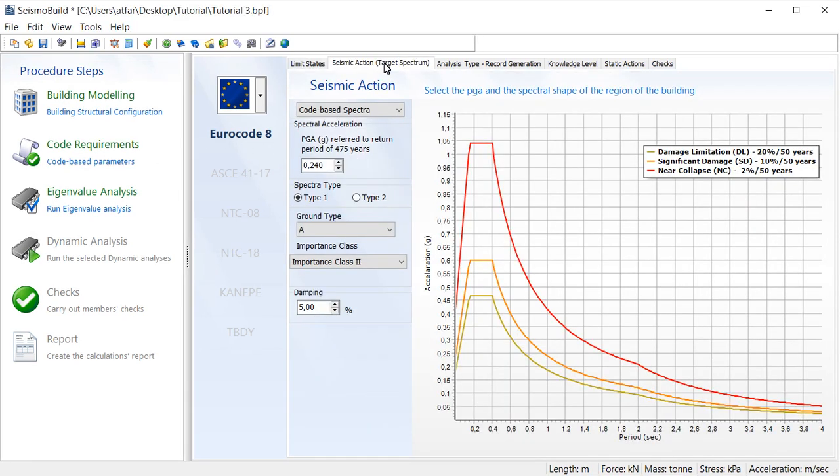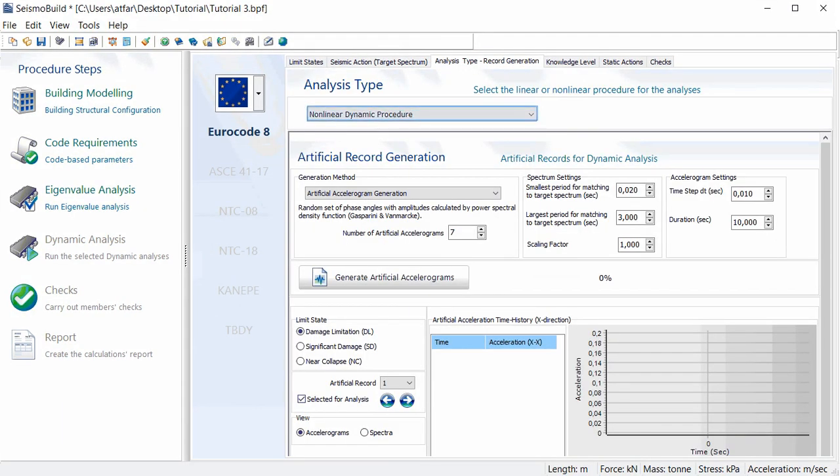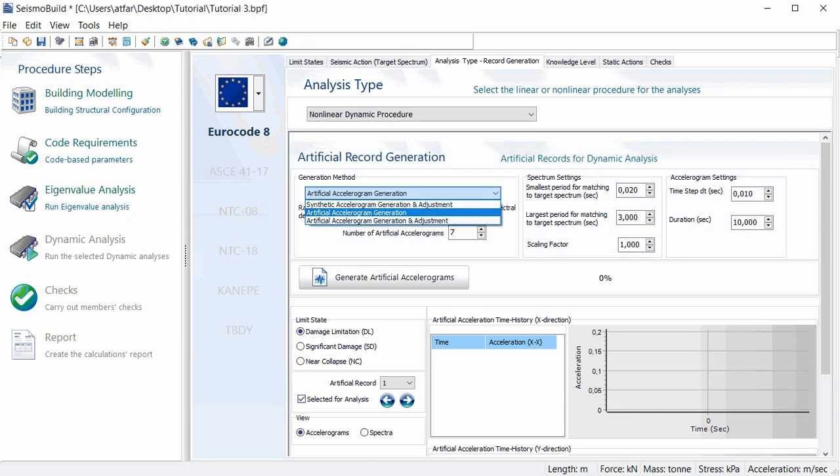Next, in the Seismic Action tab, we can define the characteristics and final shape of the acceleration response spectrum that is going to be used in the analysis. Selecting the Nonlinear Dynamic Analysis, the Artificial Record Generation module is displayed. 3 methods are currently available in SeismoBuild for the simulation of artificial ground motions: the synthetic accelerogram generation and adjustment, the artificial accelerogram generation, which is the default option, and the artificial accelerogram generation and adjustment.